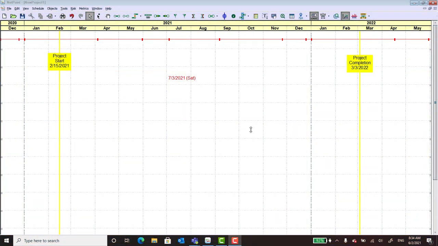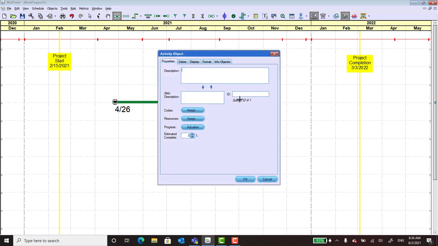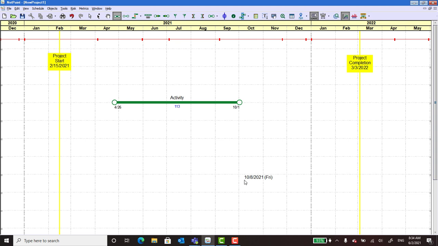Okay, so we're going to talk today about embeds. Embeds are a way to have start to start or finish to finish logic in your NetPoint plan. So I'm just going to create a generic activity here, something for us to put embeds onto. And you can see up here we have a start embed and a finish embed. So let's take a look at how those work.